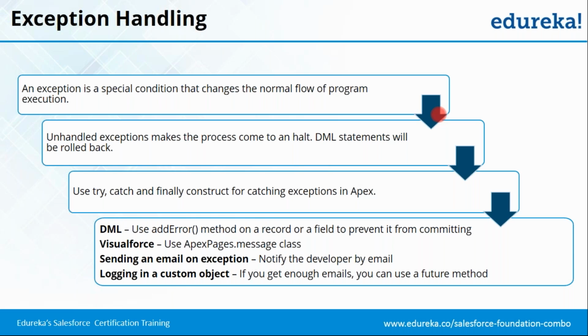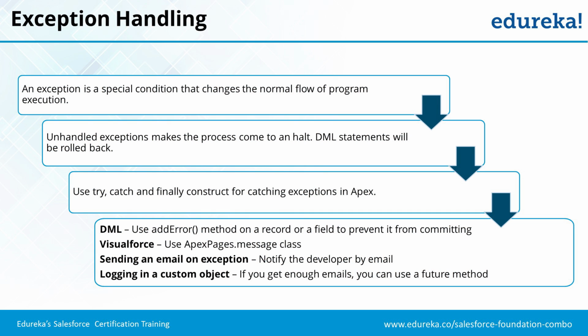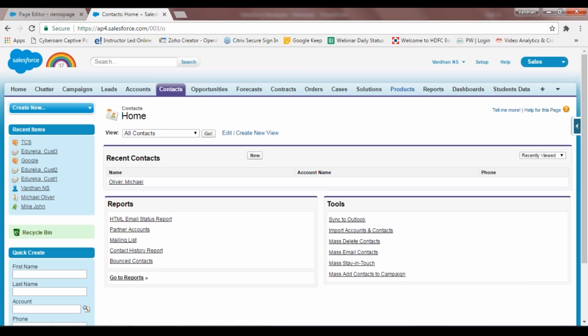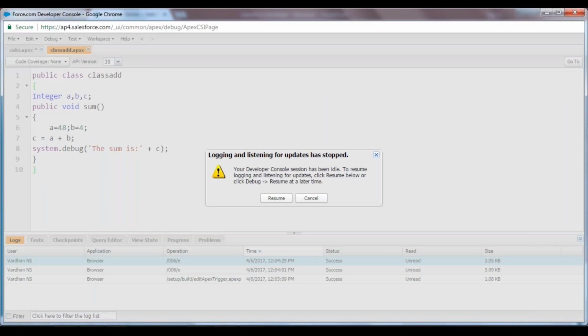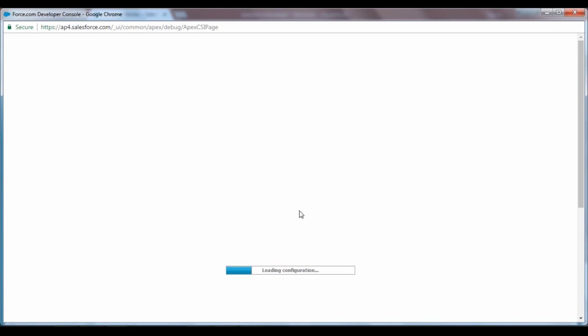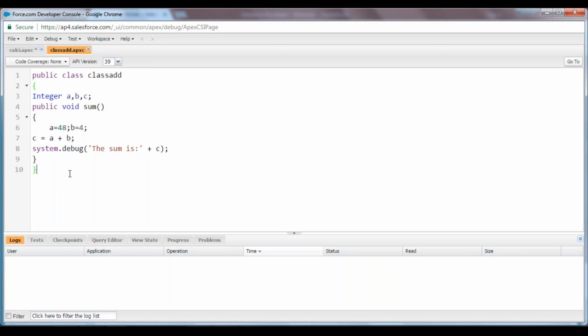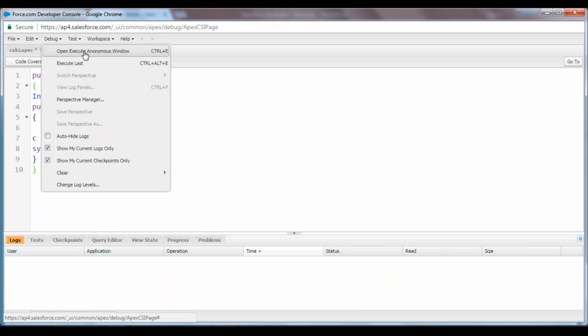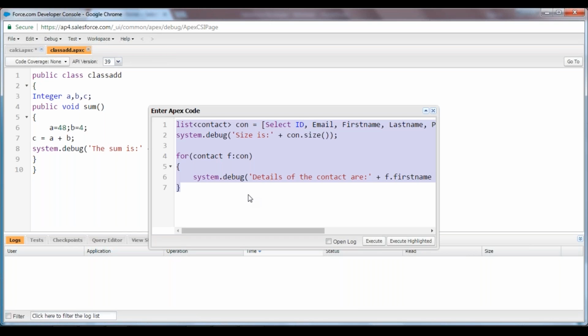Now let me first show you the demonstration of this try catch with respect to exception handling. When I show the demo, you will understand where we can use exception handling and how we can benefit a lot from using that. For that purpose, I'll have to go back to my developer console. My developer console is here. I need to click on this drop down. Okay, session has been idle. This was the last program that I executed. I'm going to open the anonymous window and just execute my logic over here.